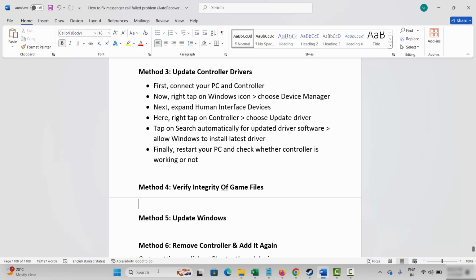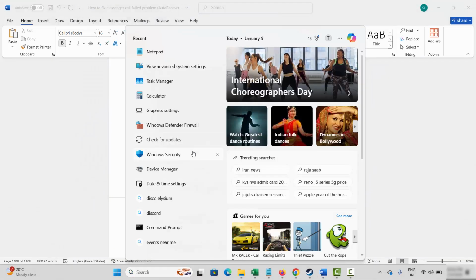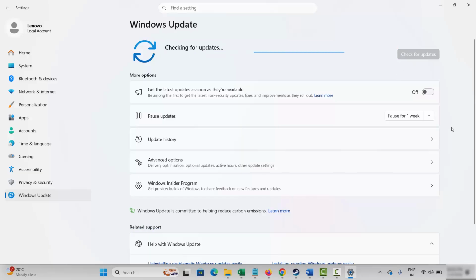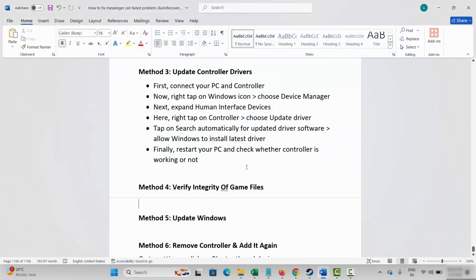Next is to update Windows. So for that, go to the Windows search. Now search for check for updates. This will take you to the Windows update page. Here you have to click on check for updates and wait for some time. It will check if there is any update available, and after updating your Windows to the latest version, now check whether controller is working or not.